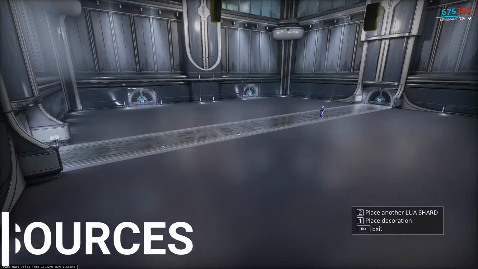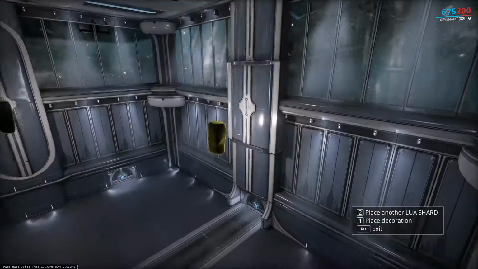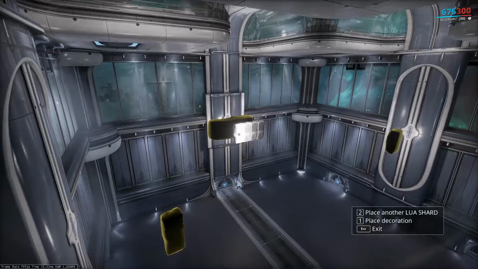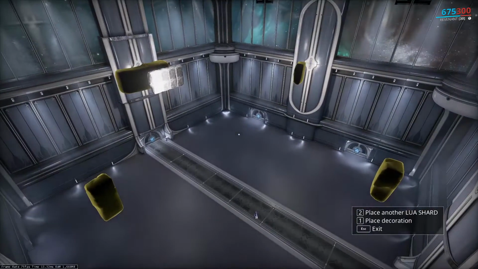The next thing we're going to talk about are light sources and why you should be kind of wary of them when you're making a room, because they can really make or break in some cases. Now here I'm using an Inspiration Hall as an example again, but the light sources for each room are different.